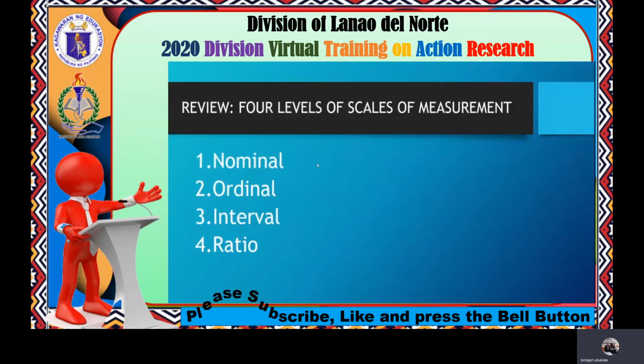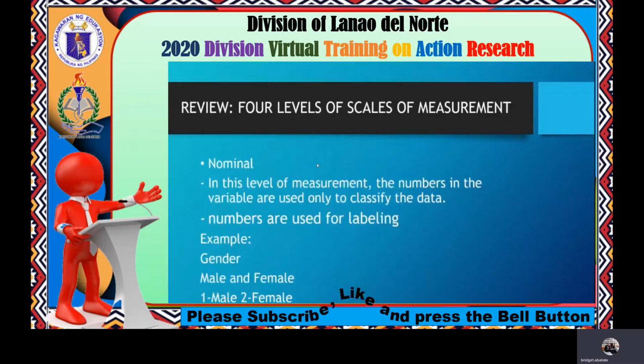So there are 4. The first one is nominal. The second one is ordinal. The third one is interval. And of course, the last one is ratio. We will talk first on the nominal. What is nominal? Nominal means in this level of measurements, the numbers in the variable are only to classify the data.